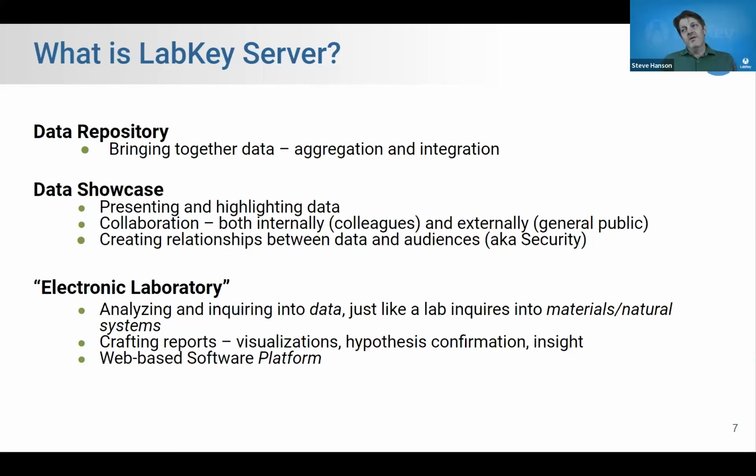And then the third set of features is everything in between pulling data into the server and putting data out of the server. We'll call these features the electronic laboratory. These are all the features that help you analyze data and interrogate data. These features help you craft reports, insights, and visualizations. Those are the three feature sets, and I think pretty much any feature can land in one of those three buckets.